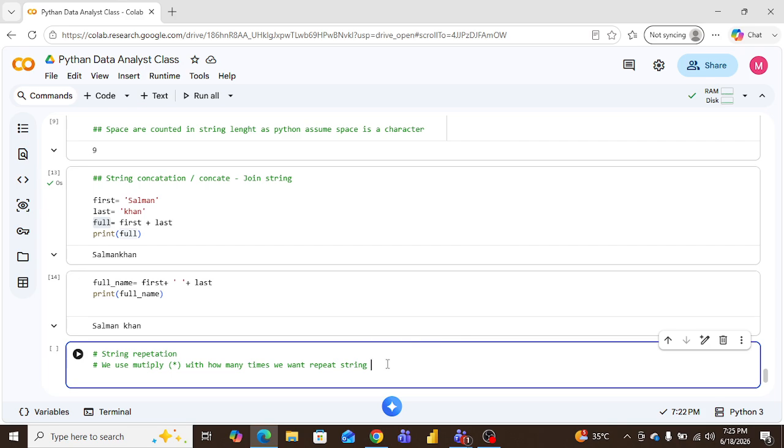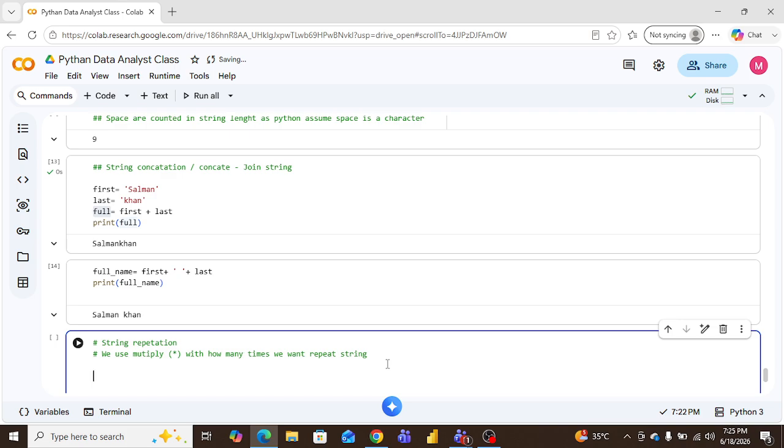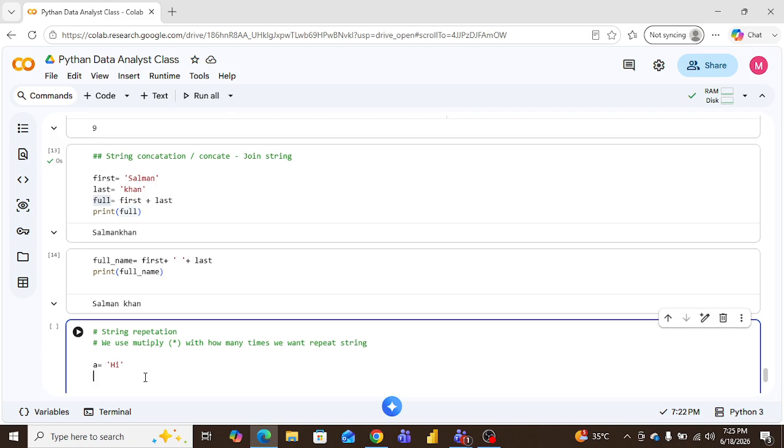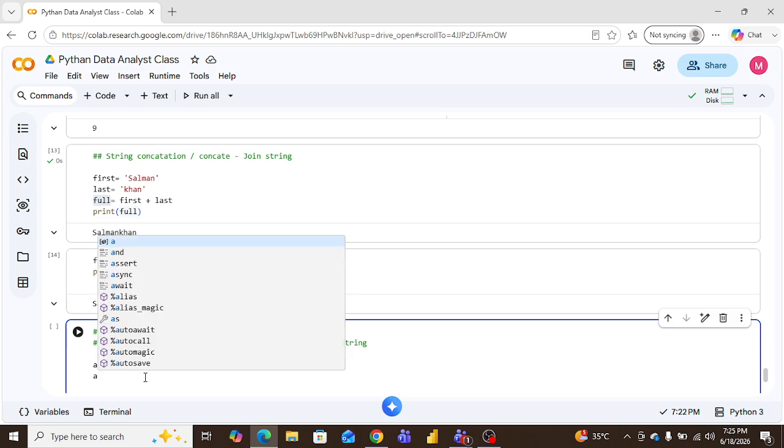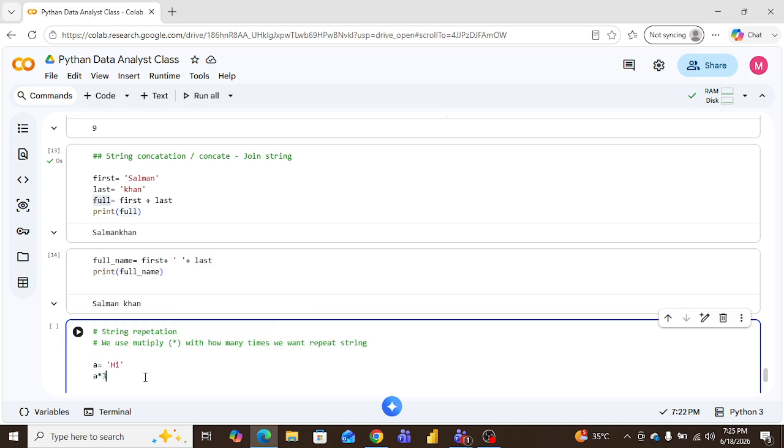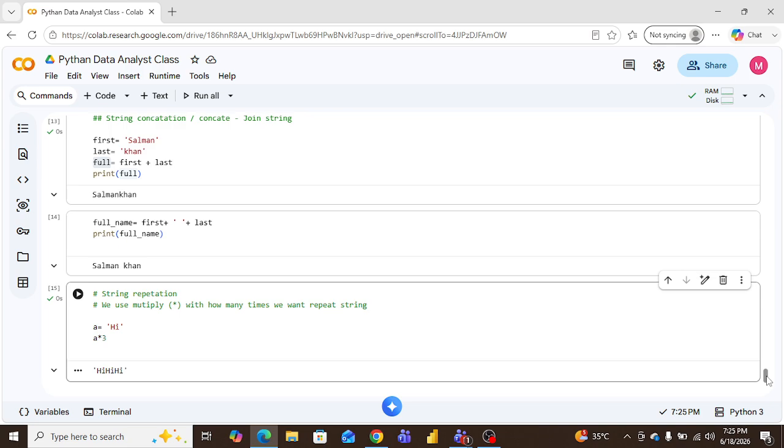Like I give the example. So we have a string, say the string is hi. I want to repeat this three times. How can I repeat this three times? Let's see. So A multiply three times. Let's see, is it repeated or not? You can see here it's already repeated: hi, hi, hi. Three times we have successfully repeated. Am I right?